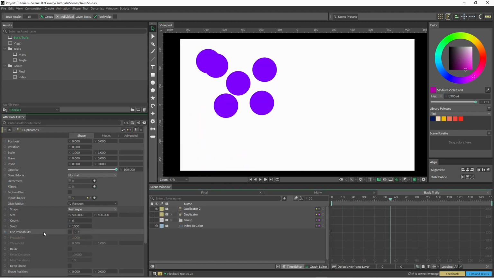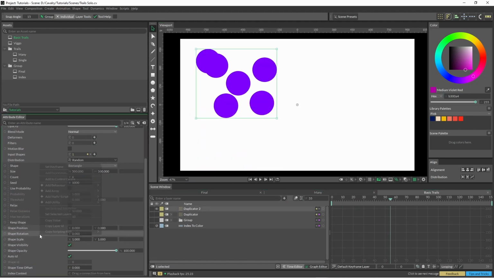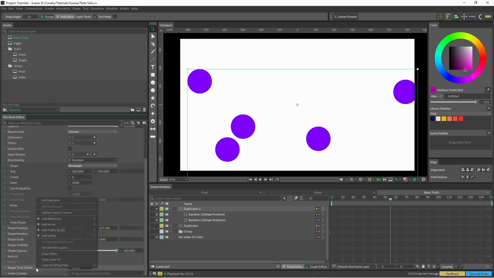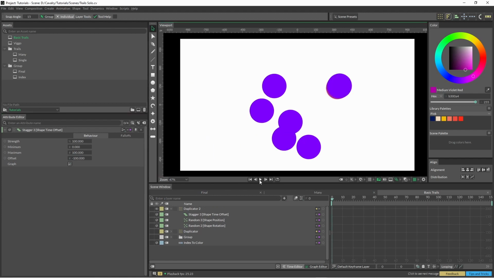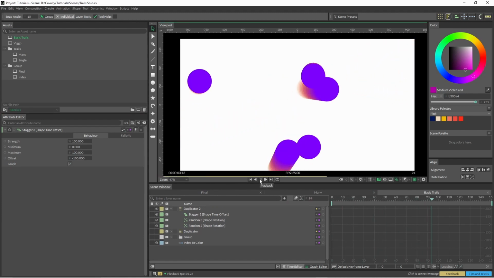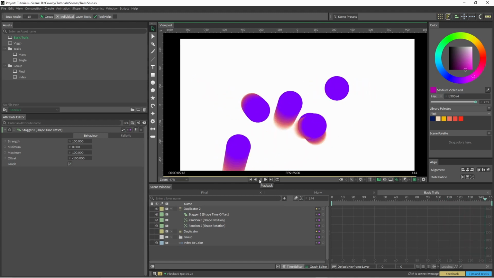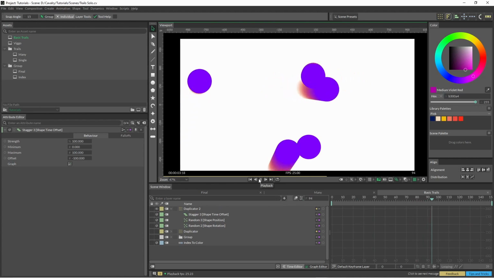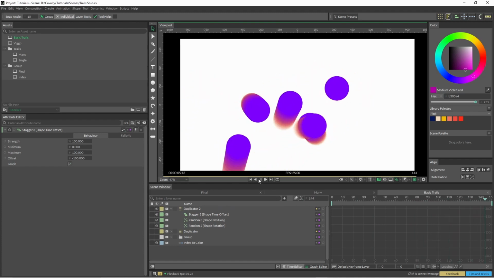Again, once we're in here, we can then just play with our rotation. And we can play with the shape time offset. And yeah, so you can create some pretty cool and fairly complex effects with that.